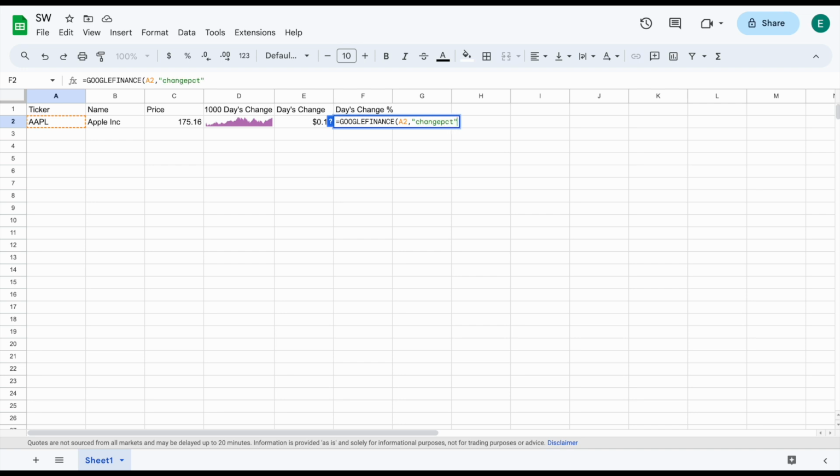We'll close this off, but then we also need to divide it by 100 so we get a correct percentage. So you can see it's going to come in a decimal format. So we'll come up here and click on percentage. So we can see as of the last trading day, it looks like Apple was up by about 11 cents, which was a change of about 0.06%.